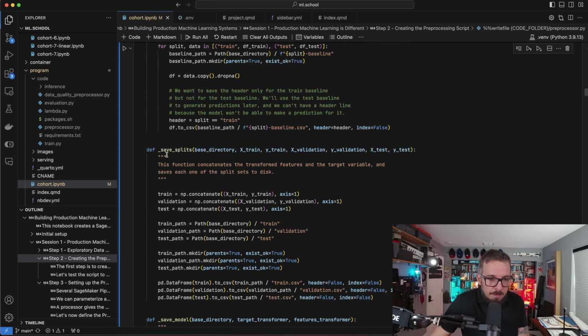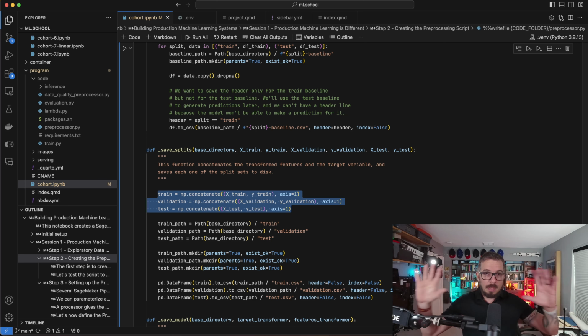This is the save splits data. Basically, what I'm doing here is first putting all of the data together. Remember, now we have the X variables, which contain all of the features, and the Y variables, which contain the target. I'm going to save a single file. I don't want to save them apart, so I'm going to join them.